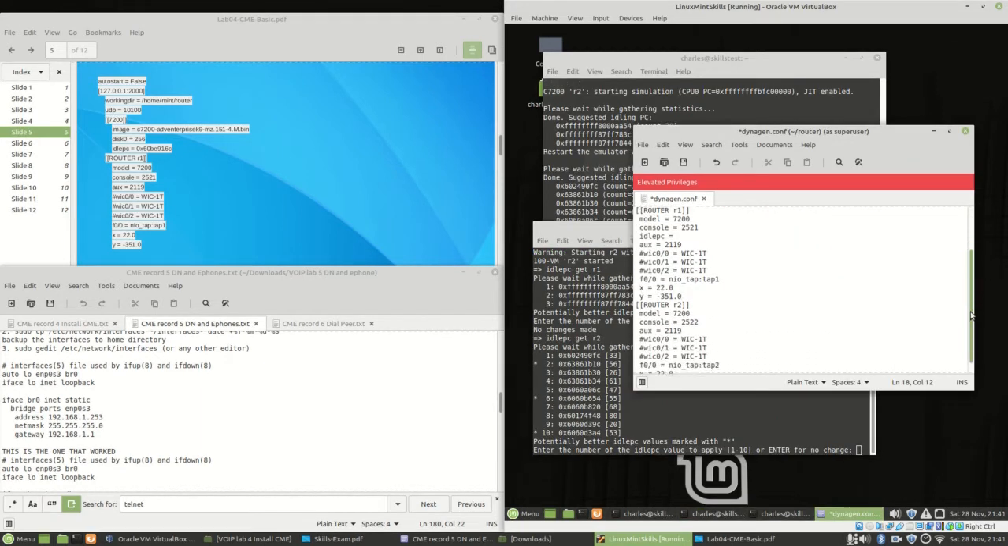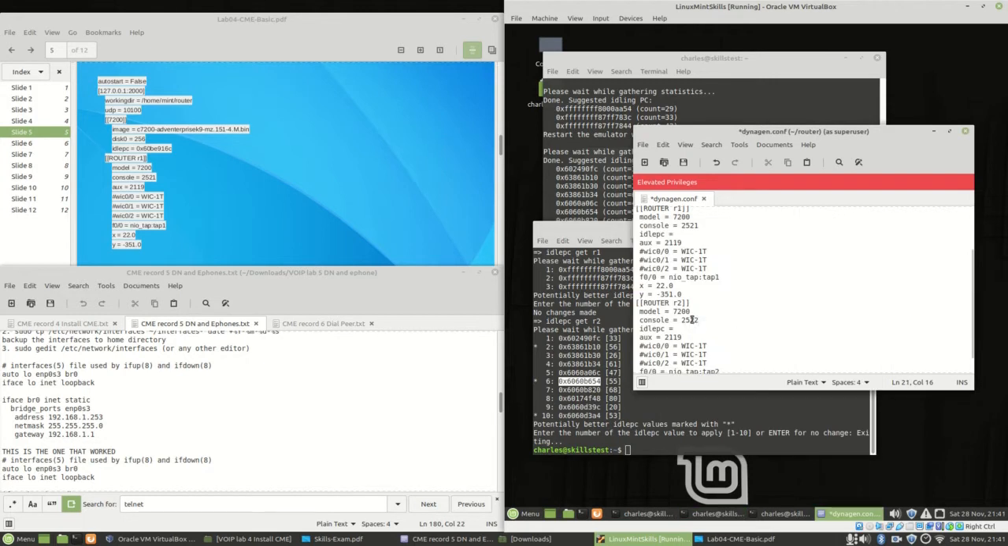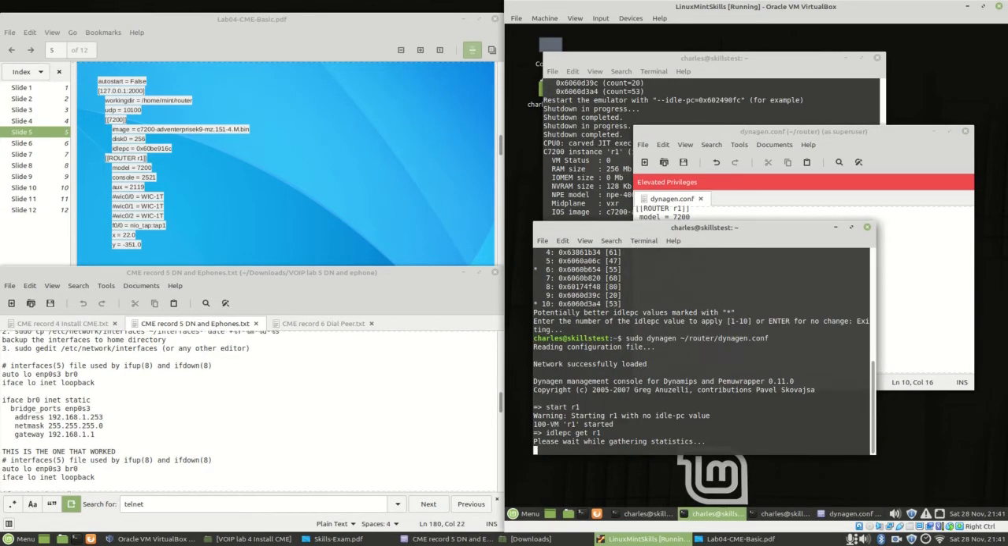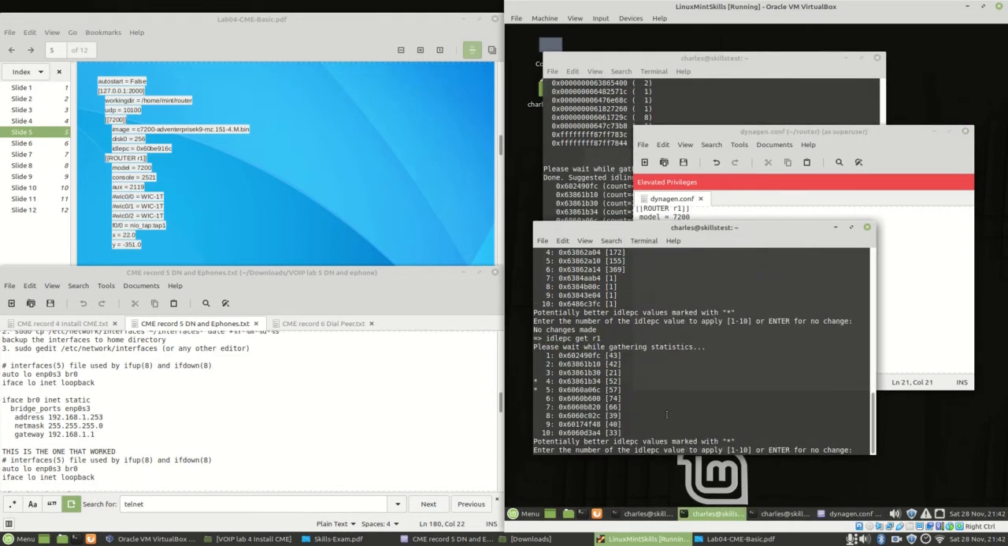Okay, so idle PC 2 worked out well, but idle PC 1, hopefully we get something better this time. If not, we'll just make do. There we go. This one looks good.